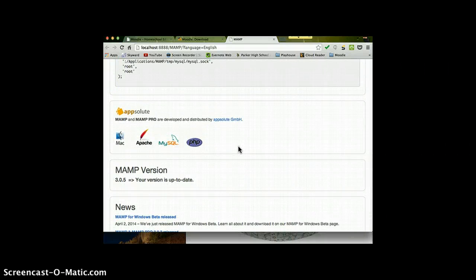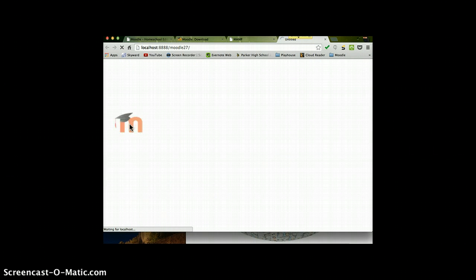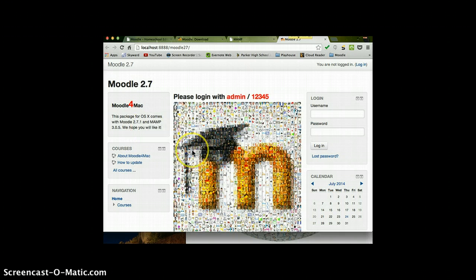From here, you're going to go back to the Moodle folder. So by opening your folder, you can click on the Moodle link. It opens in your browser. And here you are on your own personal Moodle site.